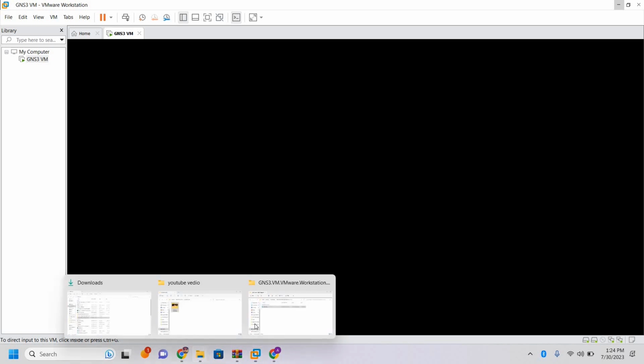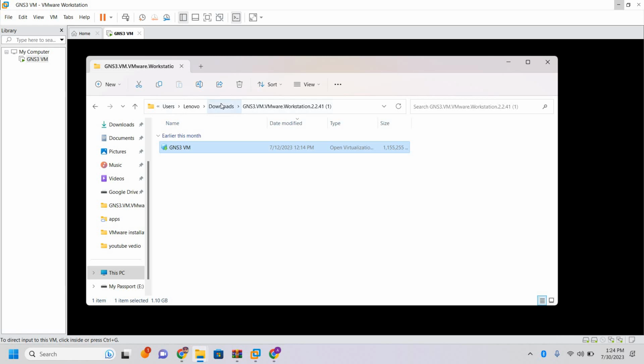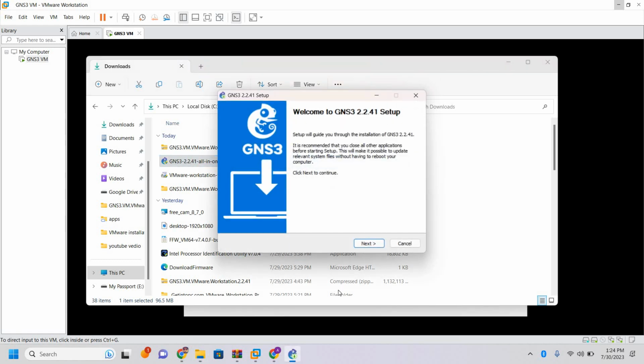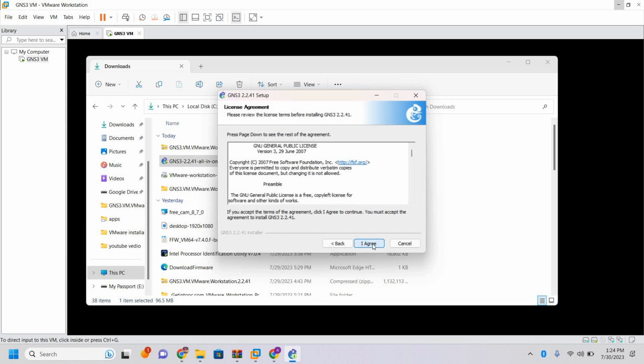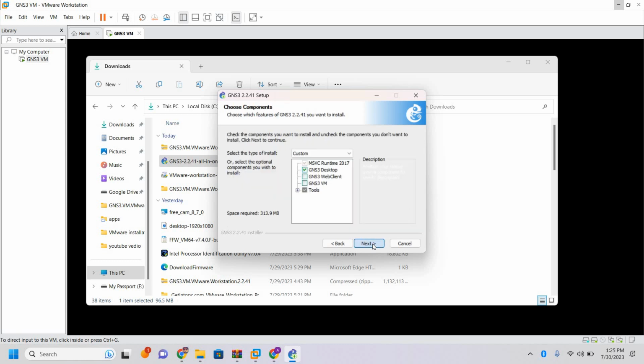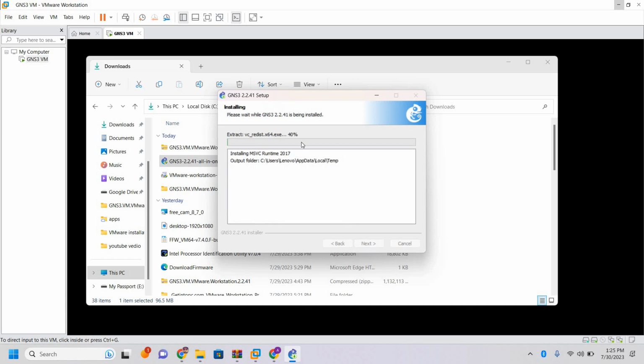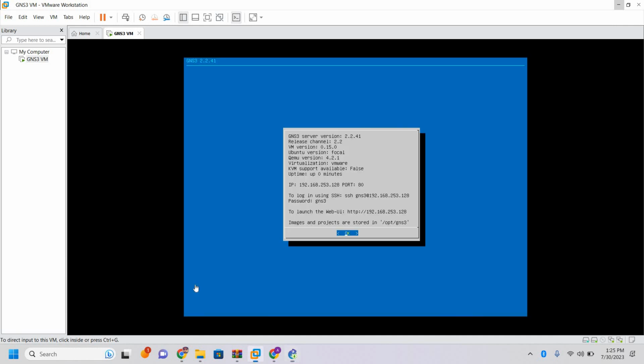Meanwhile, we can install GNS3 as well. So go to my downloads again, GNS3 all-in-one regular. Click here to continue. Next. Okay, agree. GNS3 desktop. Okay, GNS3 desktop and install. So it started extracting the file.